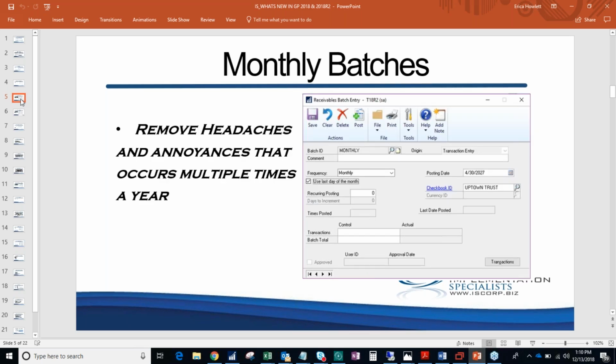Monthly batches. Now we can remove headaches and annoyances that occur multiple times a year. So in our monthly batch, let's say that we've got the invoice posting to the 13th, the 15th. Now we've got a posting date that can end automatically at the end of the month. So even though our frequency is set to monthly, bi-weekly, it doesn't matter what you have. Now you can just say, I want to post it for the entire month, basically using the last day of the month. Really does give you a little bit more insight on the GL, how it's hitting the GL, and when you're looking up in SmartList, the actual date it posted.